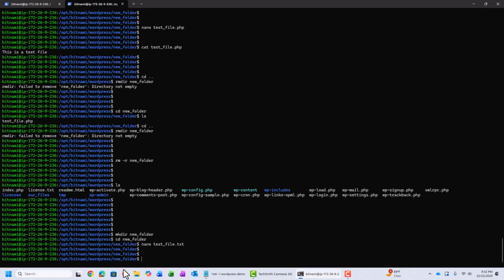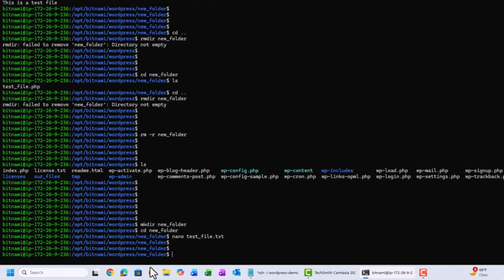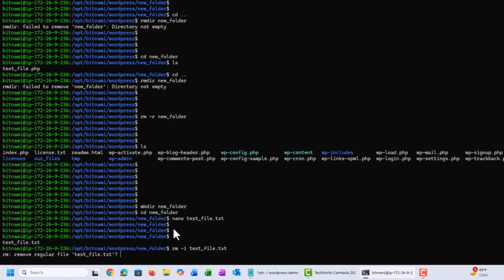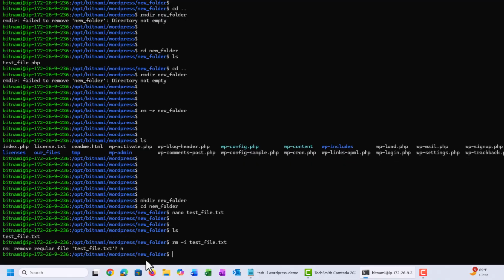Now, what I'm going to do is show you how to delete the actual file itself. So if we do ls, we see our test file right here. Let's delete the file. To delete this file, you're going to use rm -i, and then you're going to put the name of the file, so test_file.txt, and this is going to give you a prompt, and it's going to say, do you want to remove this file? You would answer yes or no. I'm going to say no. If I put Y, it would have just deleted the file immediately.